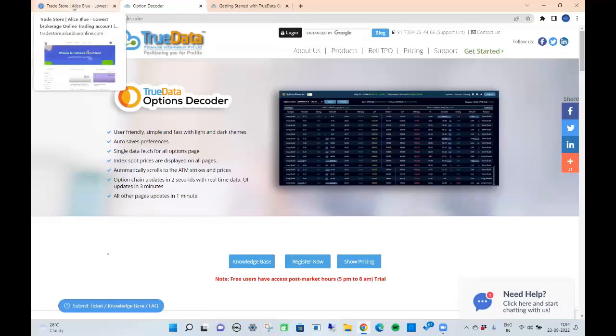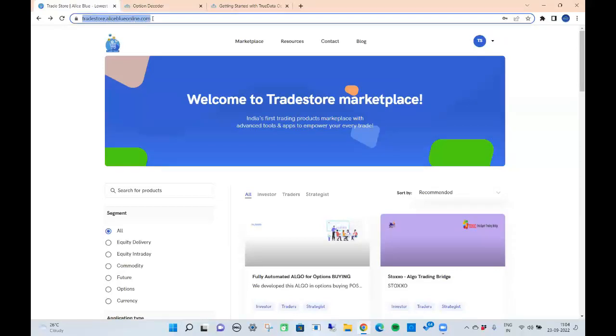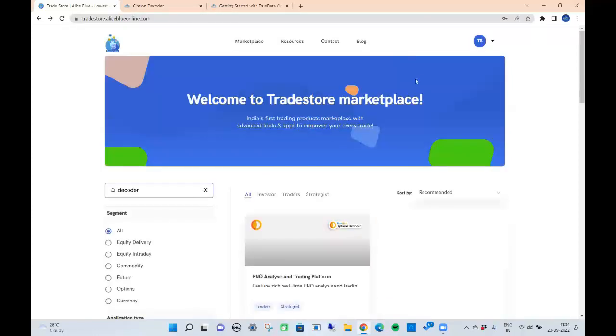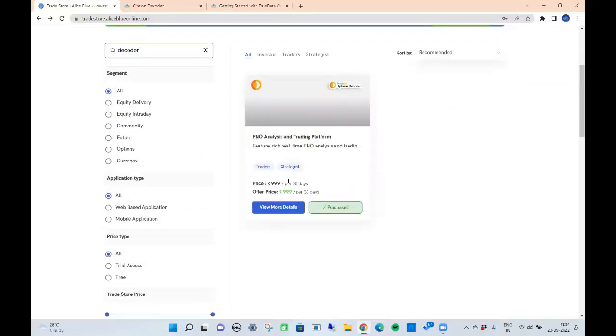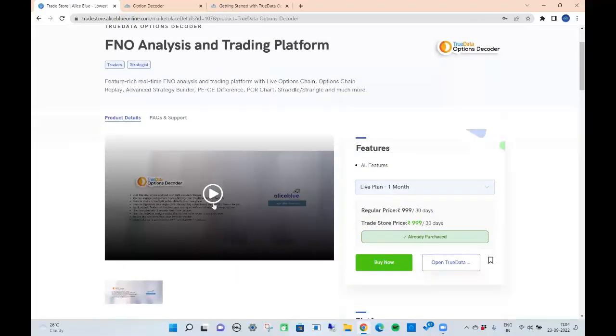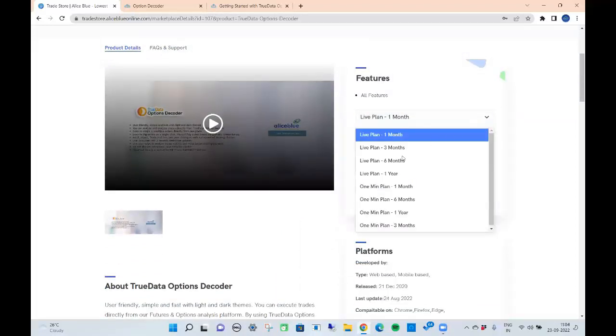If you are an Aliceblue customer, you can go to the trade store, that is tradestore.aliceblueonline.com. And once you get to the trade store in Aliceblue, just go to search products and search for, say, decoder. There will be many options products. If you write decoder and press enter, you should see TrueData Options Decoder here. And you can see what all this is about. You can go to view more details, and there's a video here also which you can see about the product details and other things which you want to ask. You can get your activations done from here, whatever plans you need.